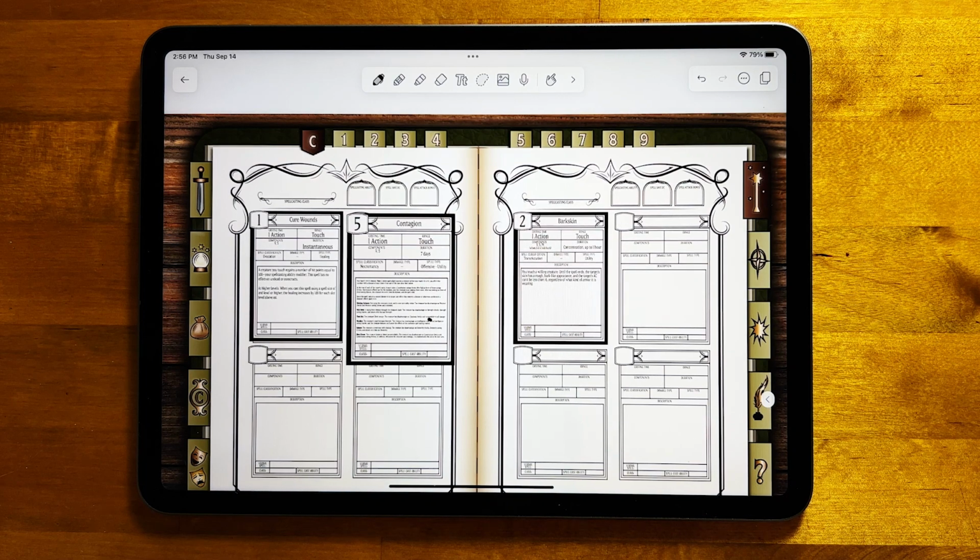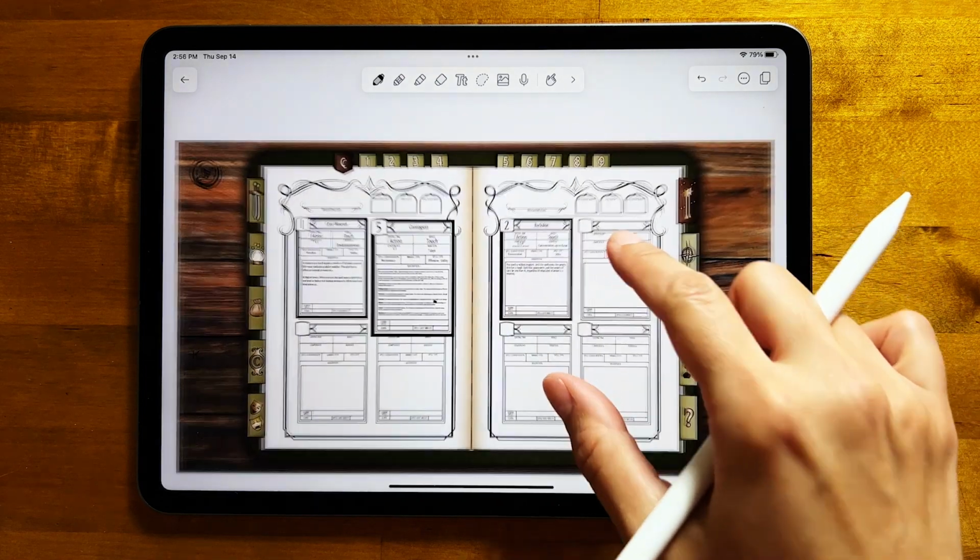We do have a tutorial for that, so I do recommend checking that out. I have it linked here on the video, so check that out if you are interested in how to create your own spell cards.